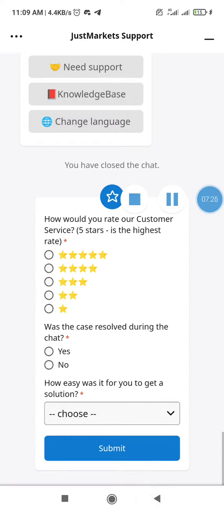Justmarket is a good broker for anyone to use.